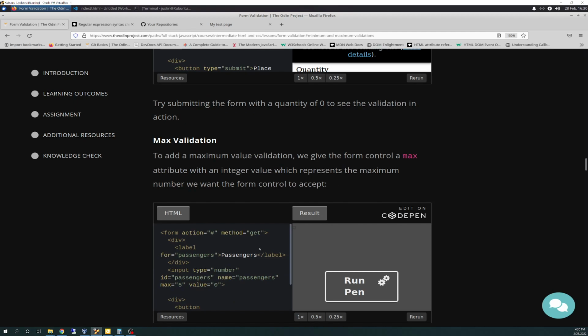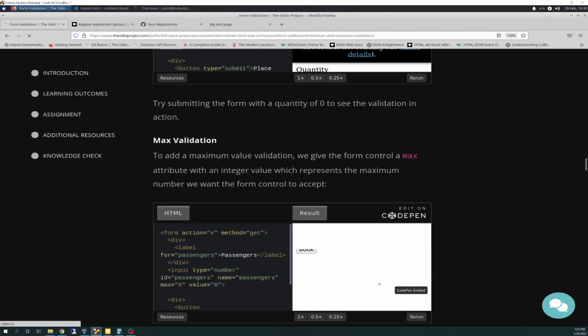And then this is the exact result with a max. So here we got the same input, and we have a max of 5. If you run this pen, it will not let you go above 5. Now, the kicker on these number inputs is I can type in 10. It'll let me, but then it'll do the check and I'll be thrown an error: Please select a value that is no more than 5. So it does do the check.